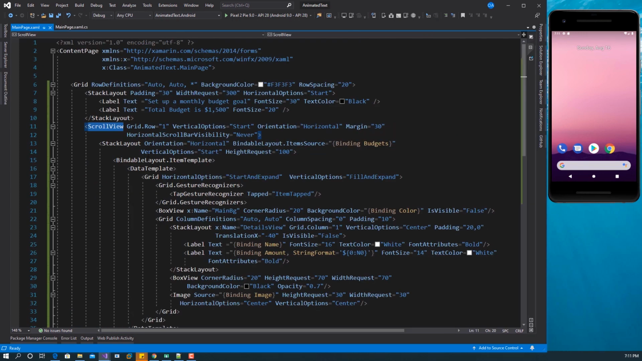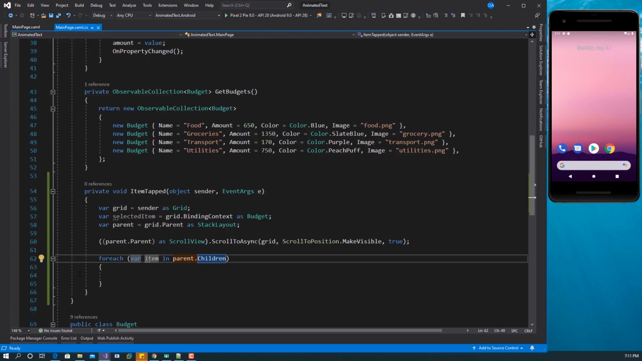So we already have a name for it. So this is the main background. Let me show you. This is the main background. That's the box view. You know it is false, so we want to show it. Then the details view is this stack layout. You can see the name details view. We want to also show that.